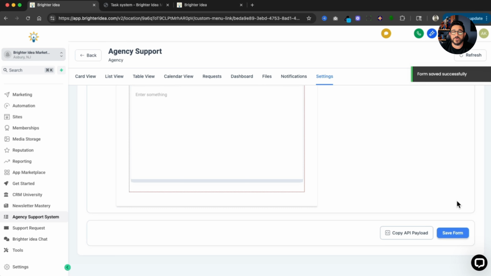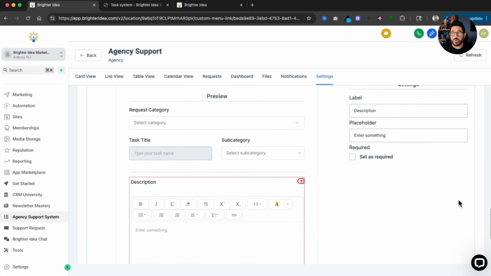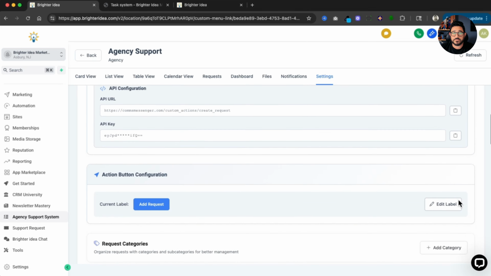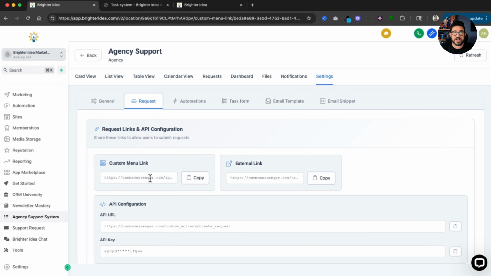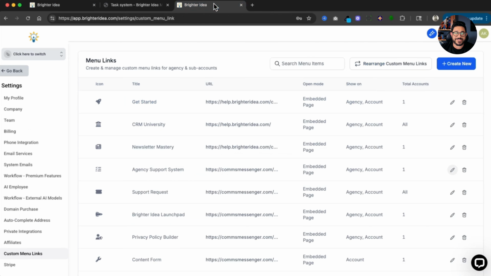Scroll down and click Save Form. Now that I've saved that form, I'm going to scroll up and I'm going to grab the custom menu link. This is what's going to add it to all the sub-accounts. I'll click Copy. I'll go back to the settings area of my agency.